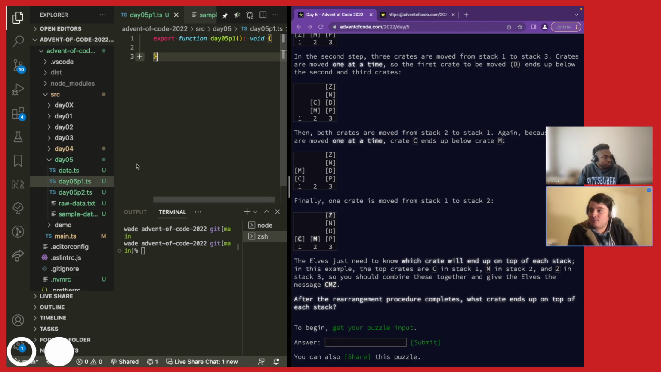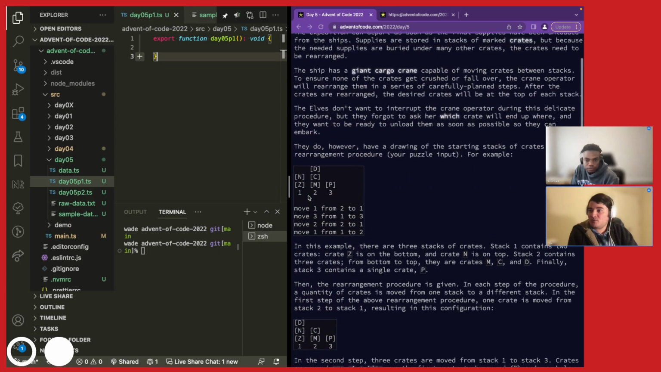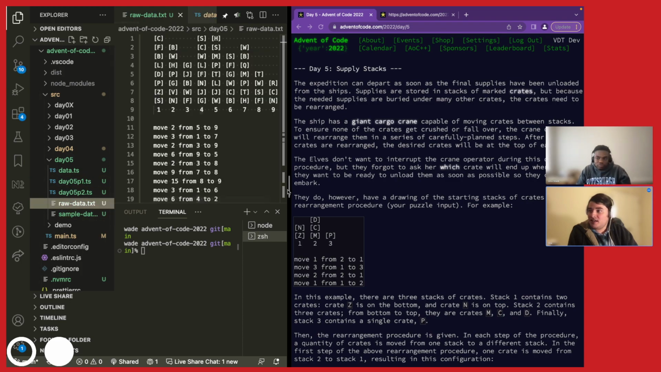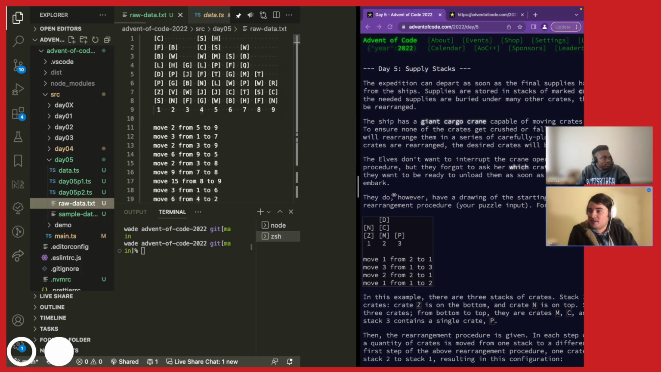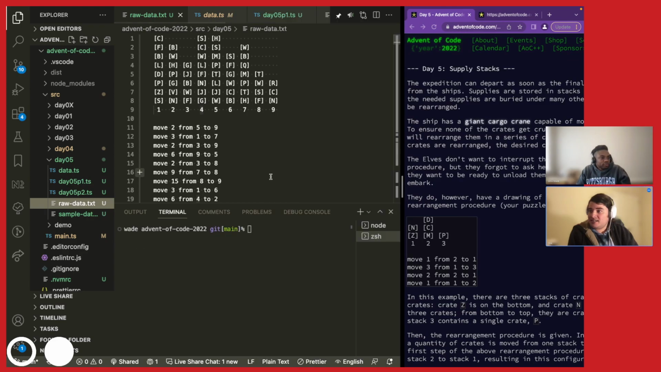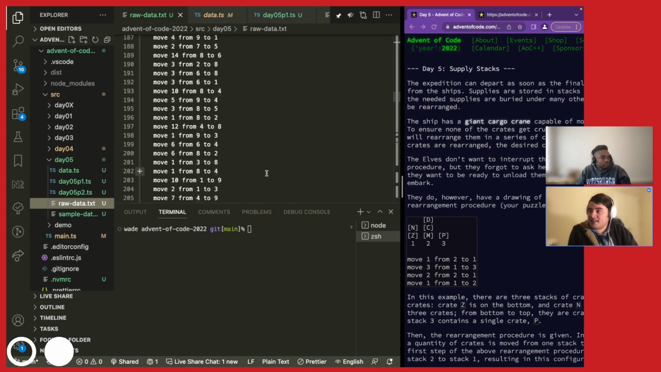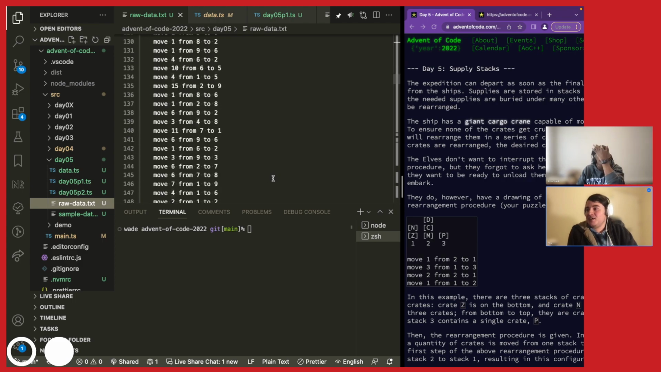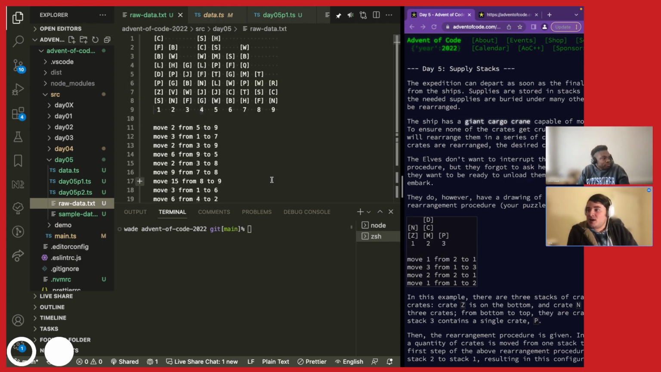Looking at this, it isn't super overwhelming. I mean, it's a little overwhelming, but not too bad, just looking at this example input. But if we look at our actual input, we've got 9 stacks and a lot of instructions.